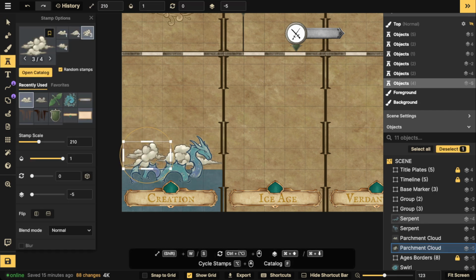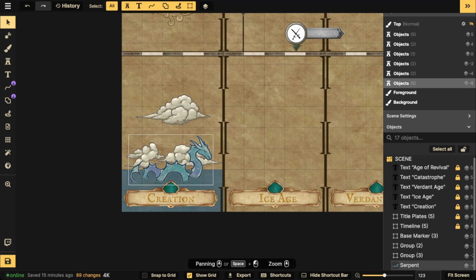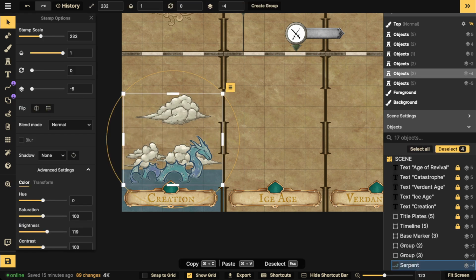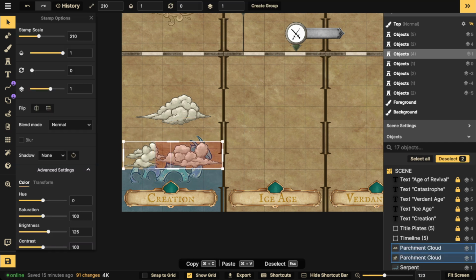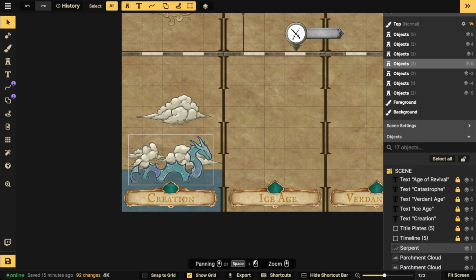Let's put another one right here. And then let's actually push these a little bit more forward. Let's go up a layer. There we go. And I can push these down. There we go. Now I have a little bit more layers to work with.